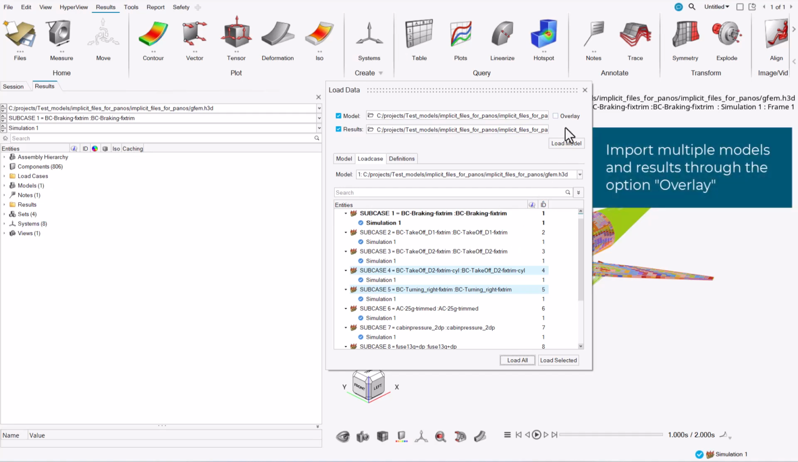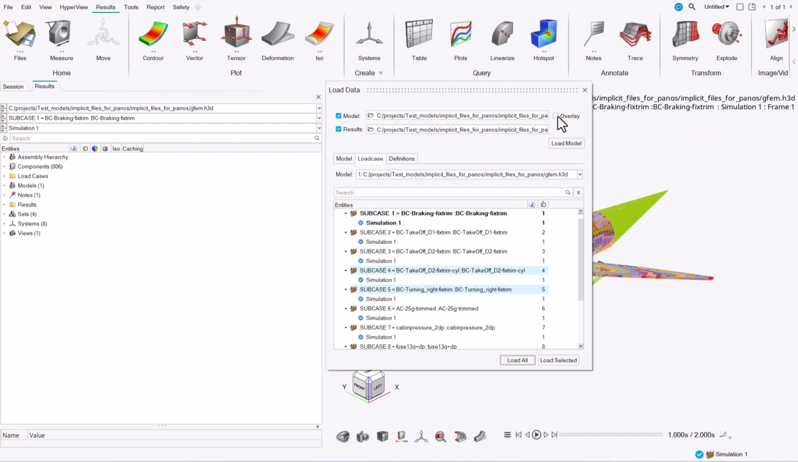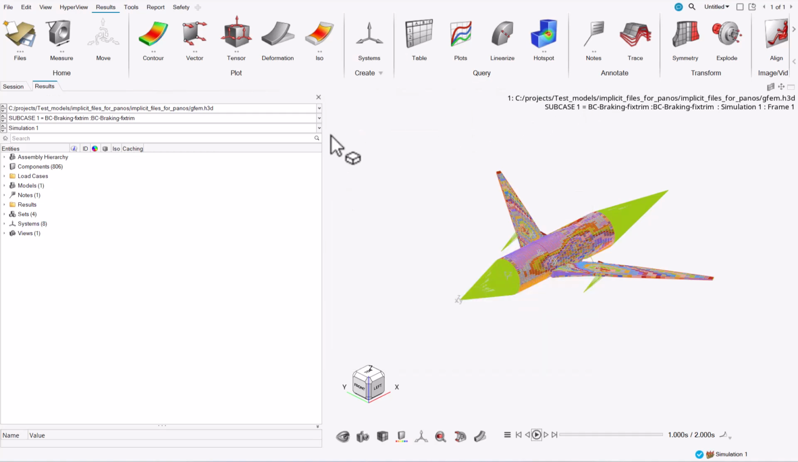We also have this option, overlay, that allows us to import another model into this one without deleting it, and this one is very useful because when we create a definition, it applies to all the models that are imported. So now let's create some definitions.